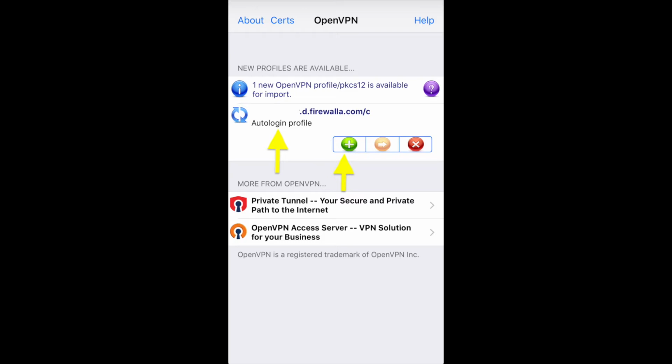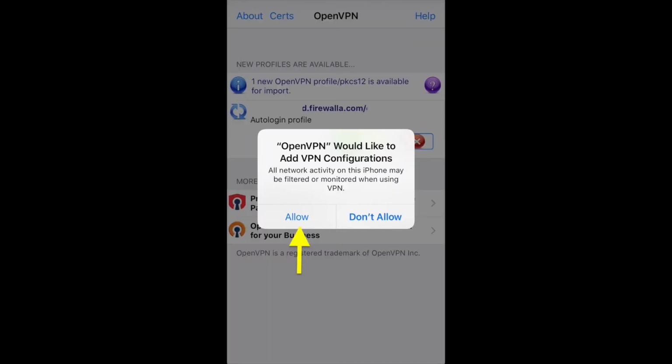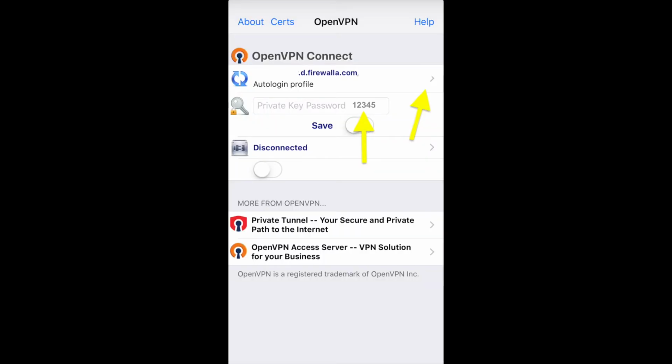The profile will be listed and will need to be added by pressing the plus sign. Confirm by allowing it to add to your VPN configuration. Once added, you will see a new profile. The profile name can be renamed by pressing the arrow. The private key is a password that was in the Firewalla settings from earlier, the 12345 as the example.